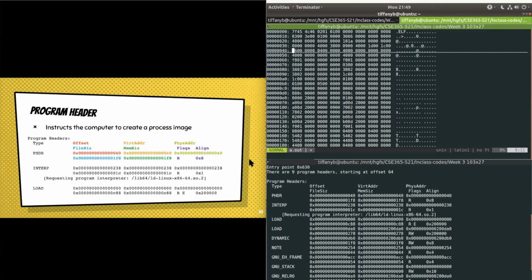The fourth is file size. This is the size of this specific part, this specific segment. And then the memory size is usually the same. If it's loaded into memory, then this is the size. And then flags, which is important: for this specific chunk of maybe code or data, it says whether it is readable, writable, or executable. In this case, it has only R over there, which means that this is only readable.